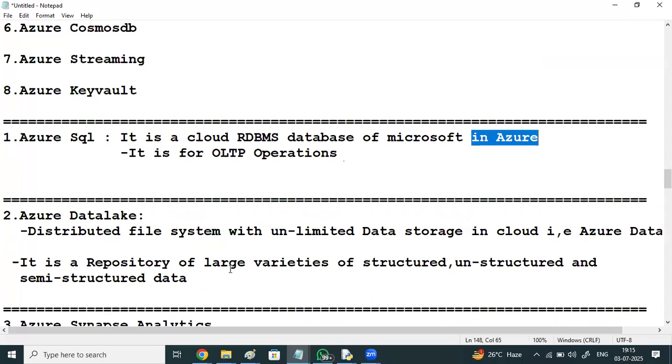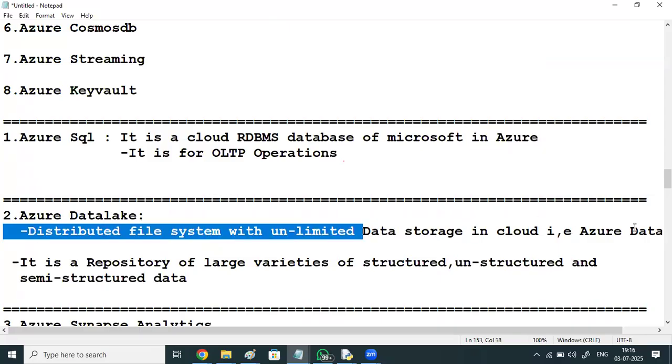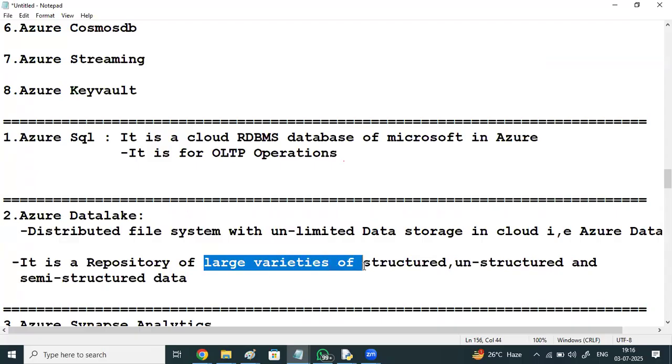Azure Data Lake is a kind of file system, a distributed file system with unlimited data storage in the cloud. That is Azure Data Lake. Here, it is a repository of large varieties of structured, unstructured, and semi-structured data.